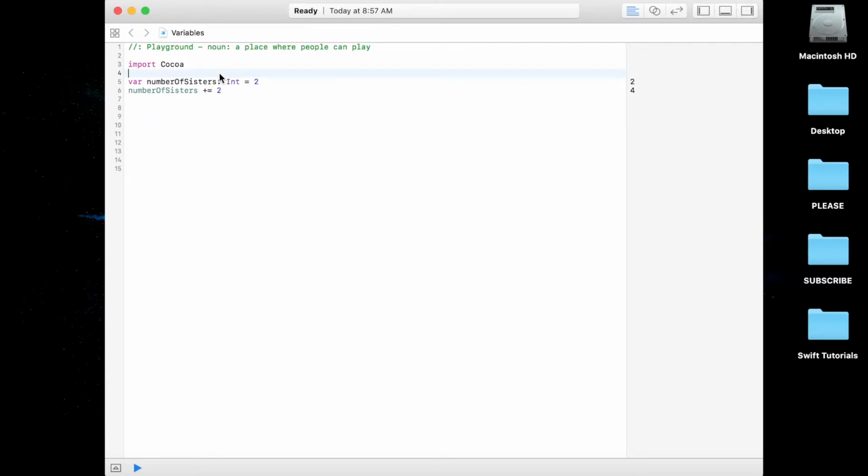So before we changed this code here, the compiler relied on type inference to determine the data type of the variable number of sisters. But now we're explicitly declaring that this variable is indeed an int. This is using Swift's annotation syntax. The colon right here is saying of type. We can read this as declare a variable called number of sisters of type int that has the value of 2.